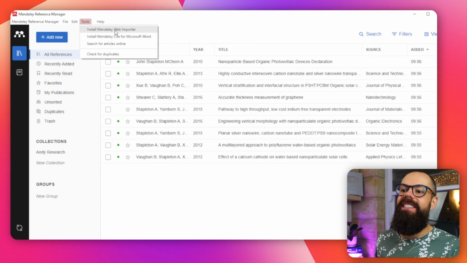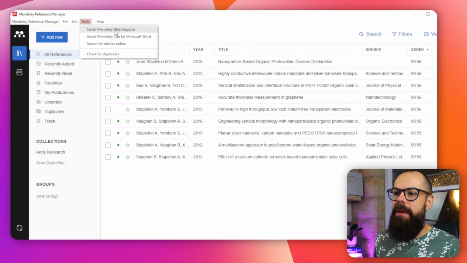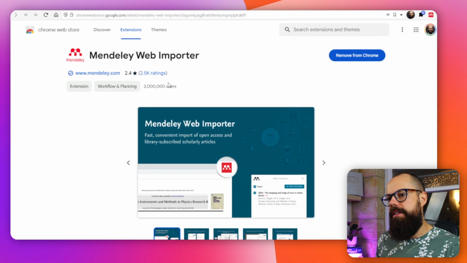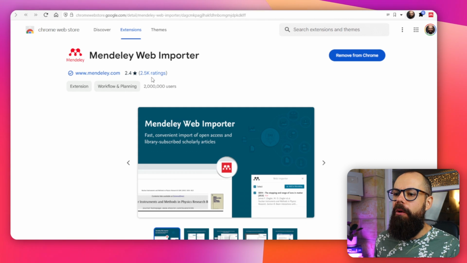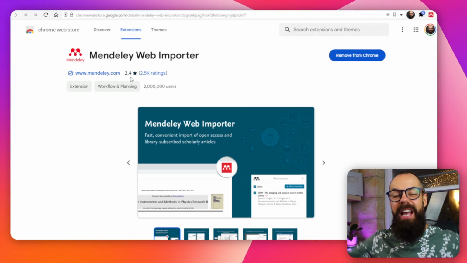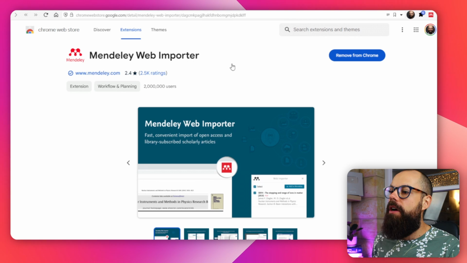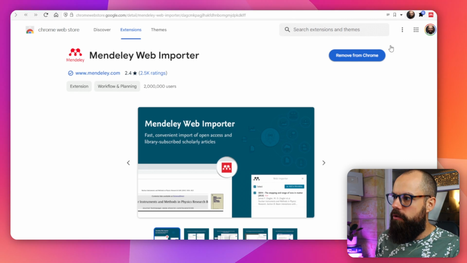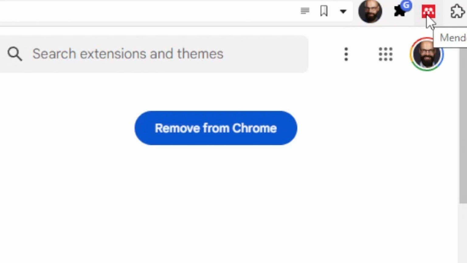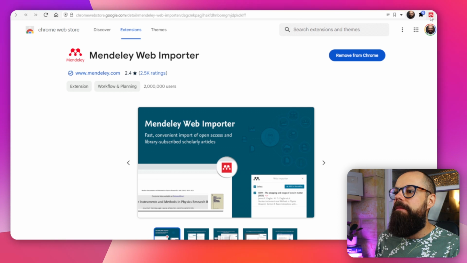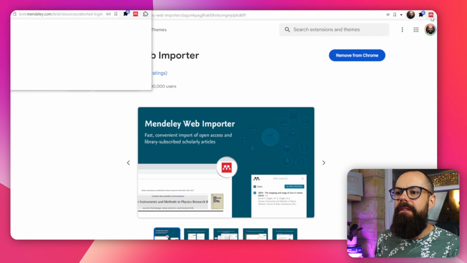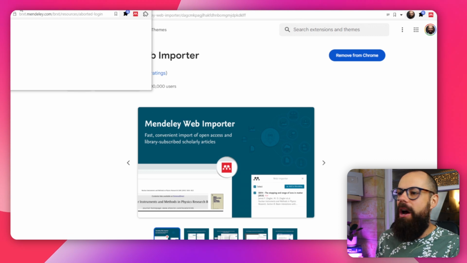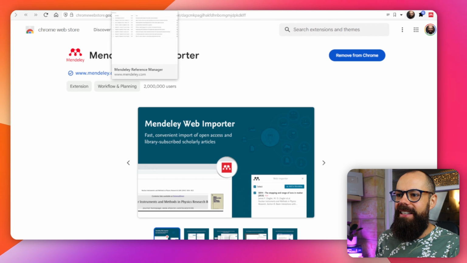So first of all, let's start to install Mendeley Web Importer. When you click on it, it will take you to here, Mendeley Web Importer. It's got 2,500 ratings and only 2.4 stars, and that's because, as you'll see in a minute, there are so many bugs. But I've already installed it here. You'd say install, and then you get this little button up here. This little Mendeley button, if you click it, is meant to do stuff. But I just ended up with this aborted screen coming up all the time.